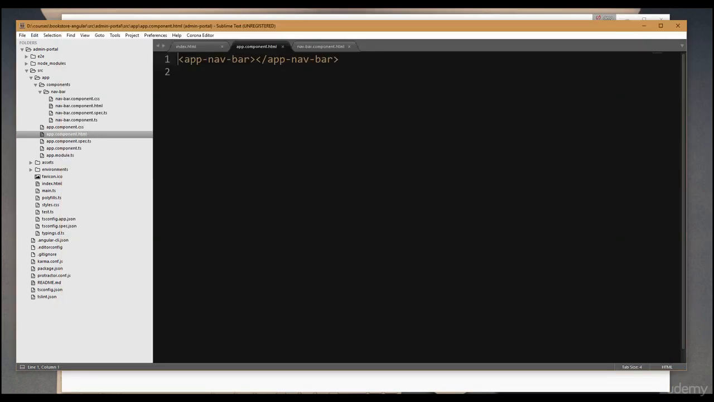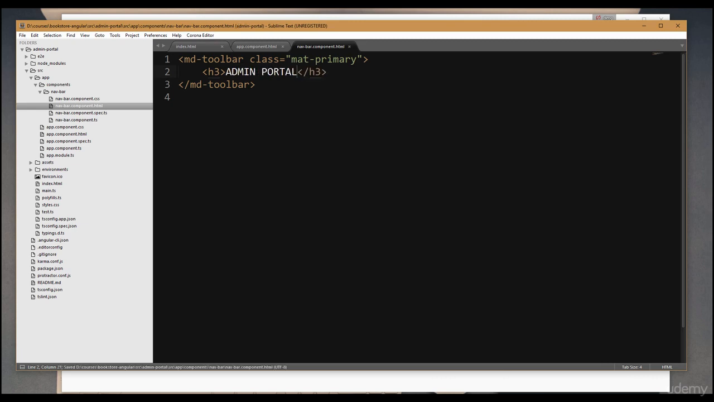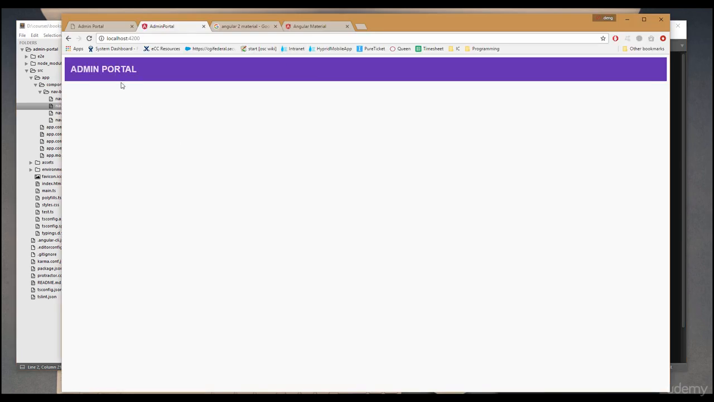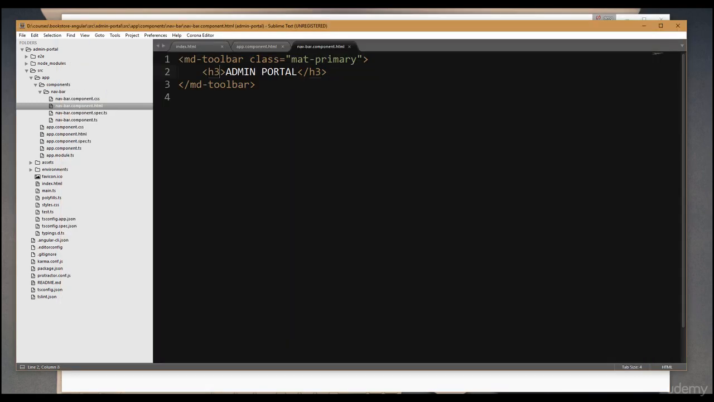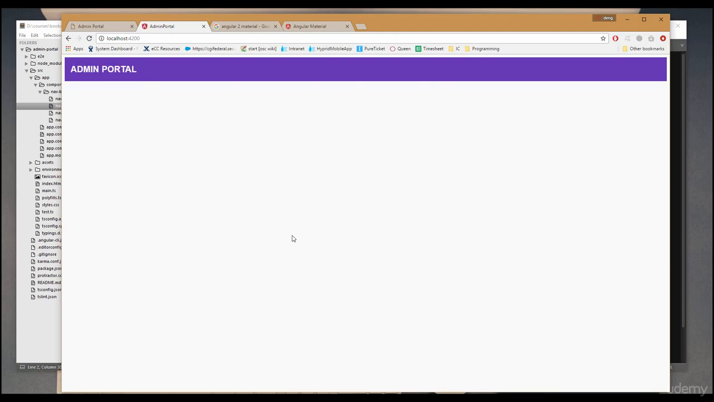And then let's put something. Come back to this navigation bar. We're gonna put a title here, and we're gonna say admin portal. It's gonna show up here. Let's make it a little white. So we're gonna use the Angular property, and this would be white. Okay, a little wider.